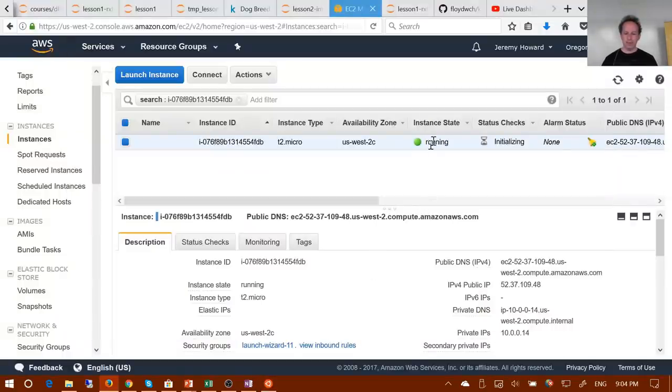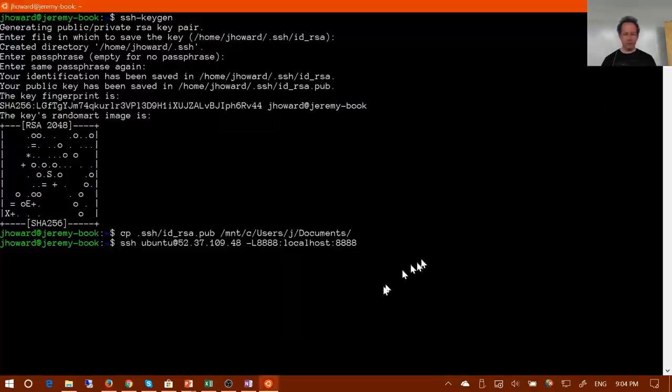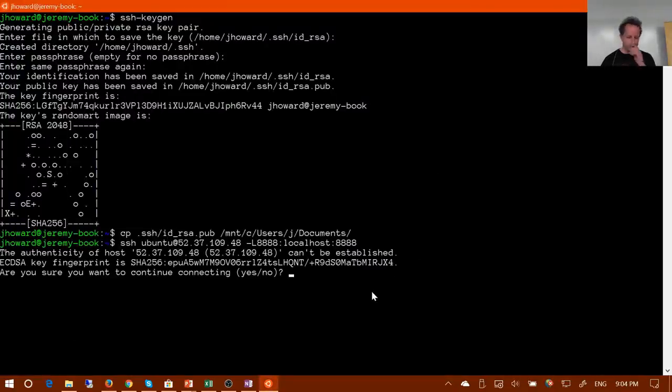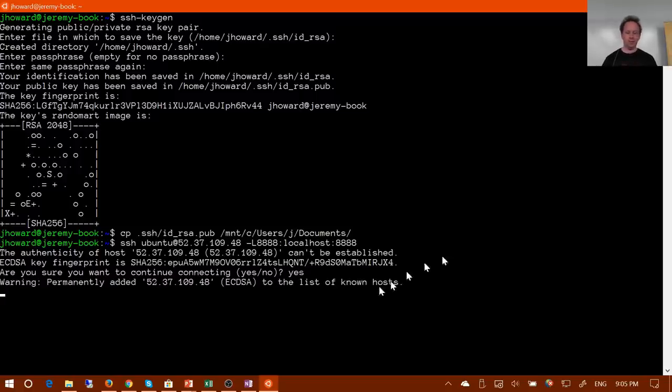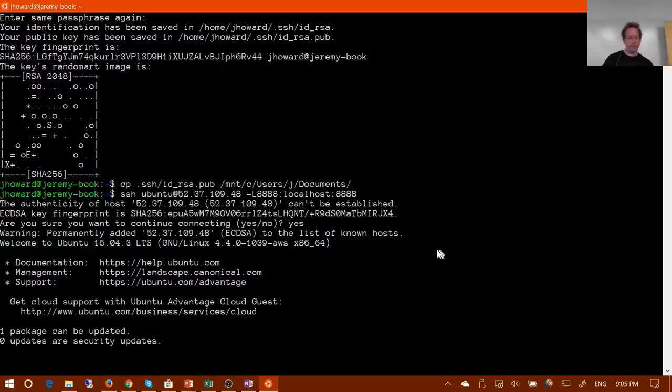So we can check here. We can see it says that it's running. So we should be able to now hit enter. The first time we ever connect to it, it just checks this is okay. I'll say yes. And then that goes ahead and SSHs in. So this AMI is all set up for you.